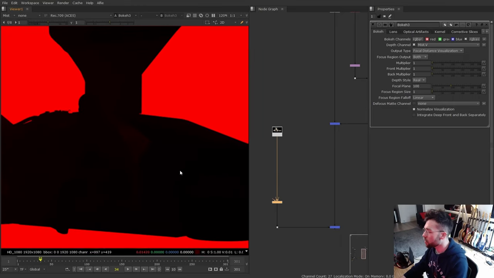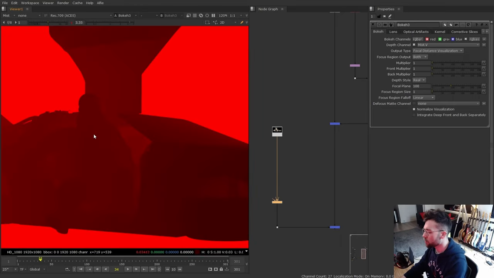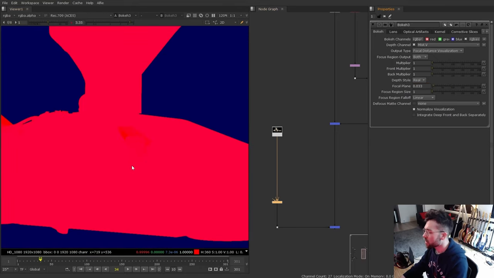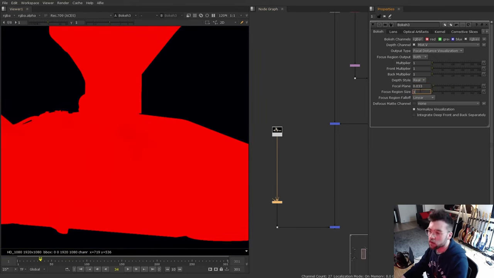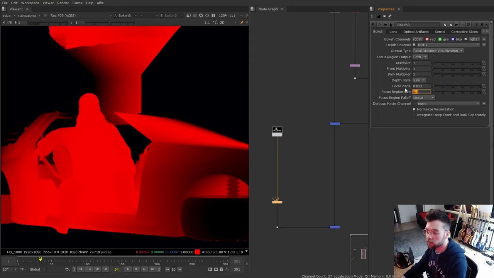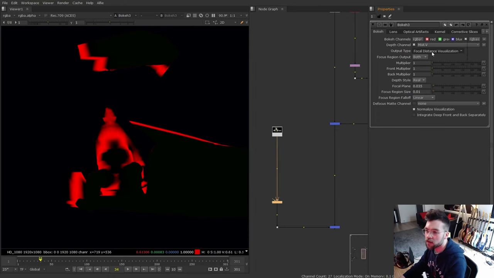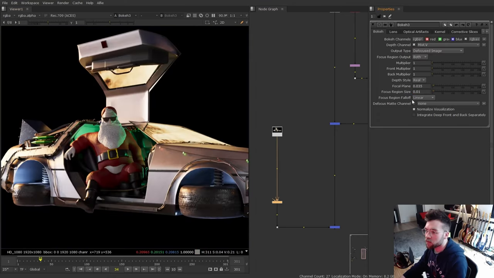Again, I'm going to sample where I want the focal point to be. Let's go for about here. So this is going to be 0.033. Look back at my RGBA channel and just turn the focal region size right down. Then change the output type back to defocused image, and then I can turn the scale up to make the depth of field more shallow.